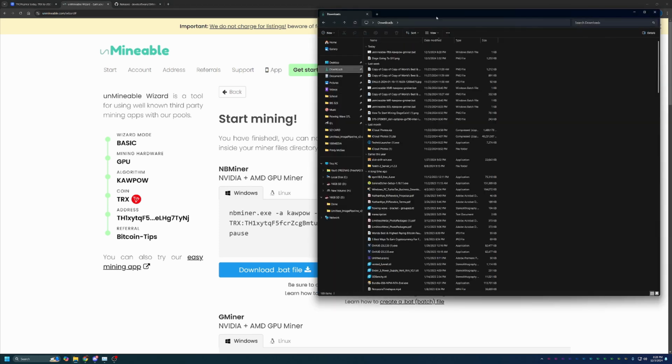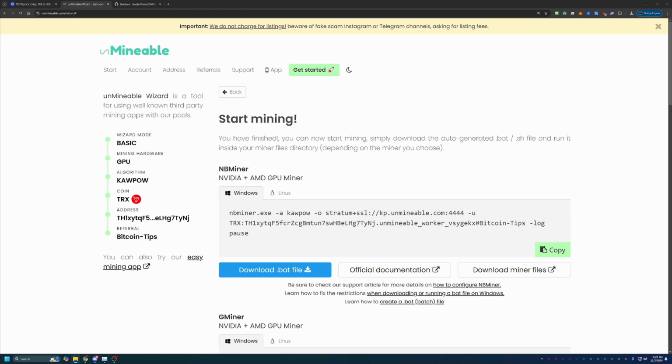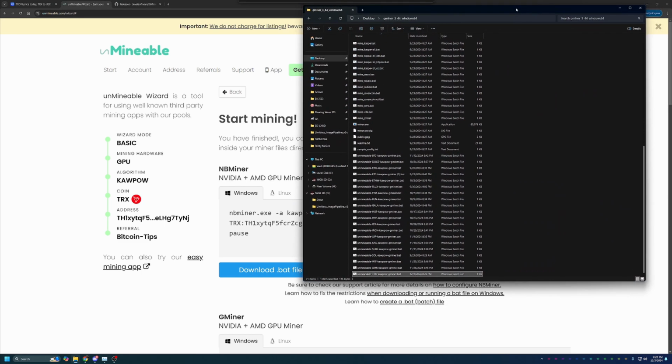Then what you're going to do is switch over to the file that you just extracted and drag and drop that into the folder. So I had to get it pulled up here, but you can see I have my unminable TRX Kapow gminer.bat. At this point, all you have to do to get started is double click this .bat file.